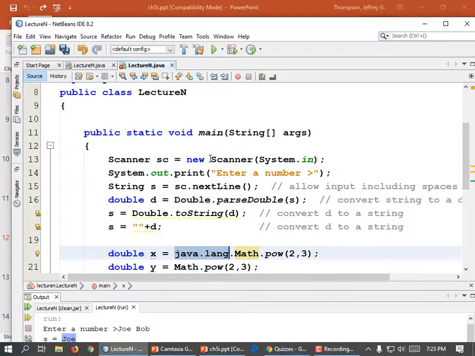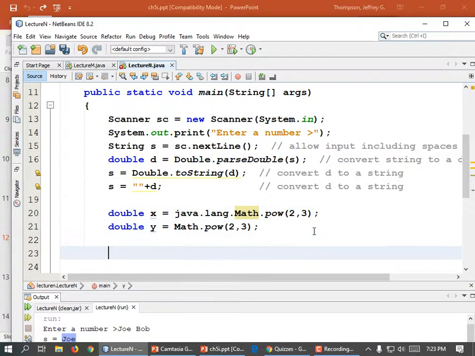When I was creating a scanner, if I did not want to add the import for it, I could have done this. Scanner sc2 equals new java.util.Scanner. I could have done that. I did not have to add the import. I could just specify the package instead.